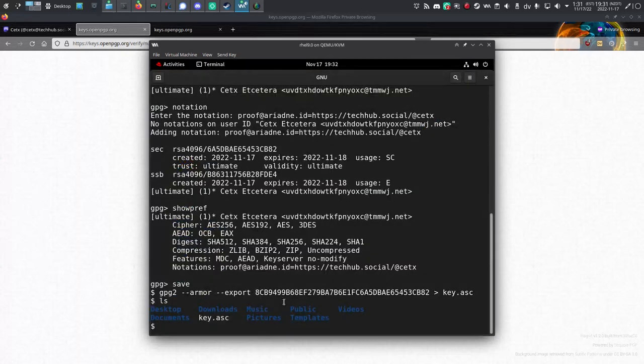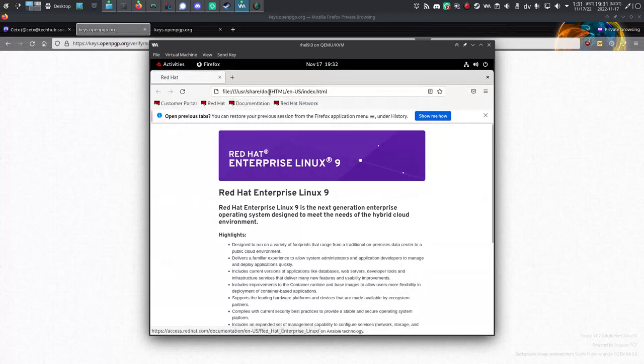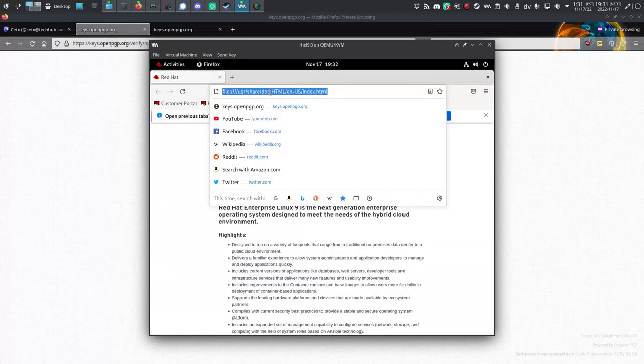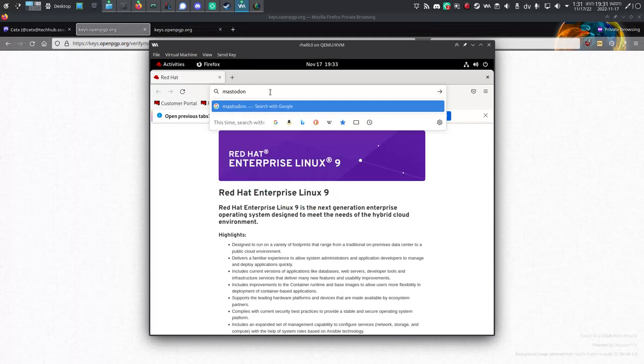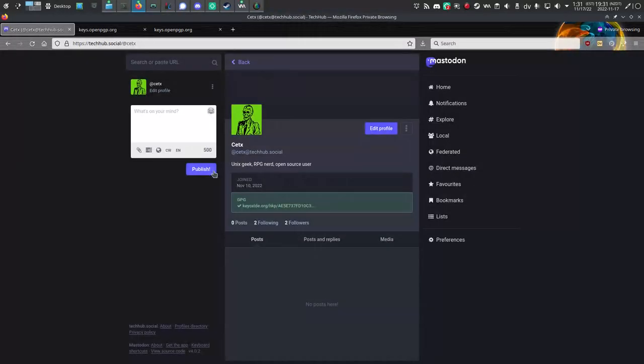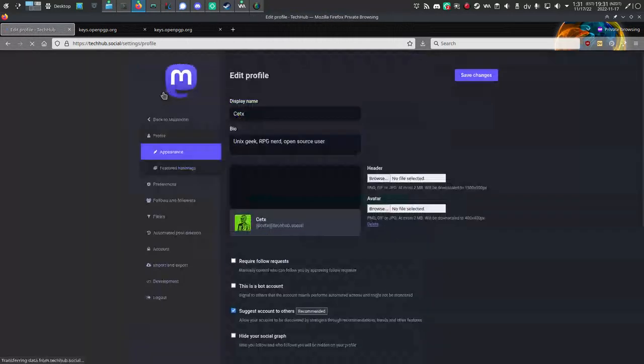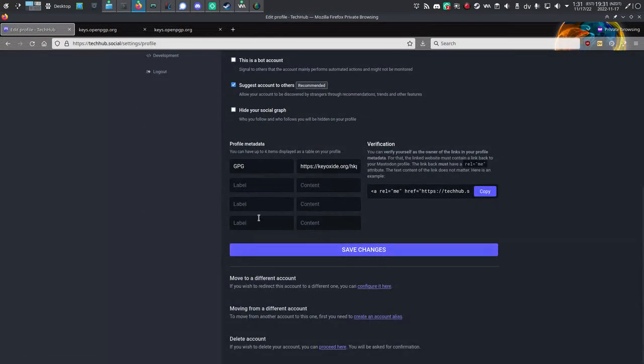Now, why did I close that? Okay, so I'm going to need the key fingerprint again. I'll go back to Firefox real quick. And then I will go to Mastodon. Actually, I don't have to do that there. I'm already here. I'm going to go to my Mastodon account, edit profile, go down here, and I could just call this anything I want to, really. I'll call it verification.